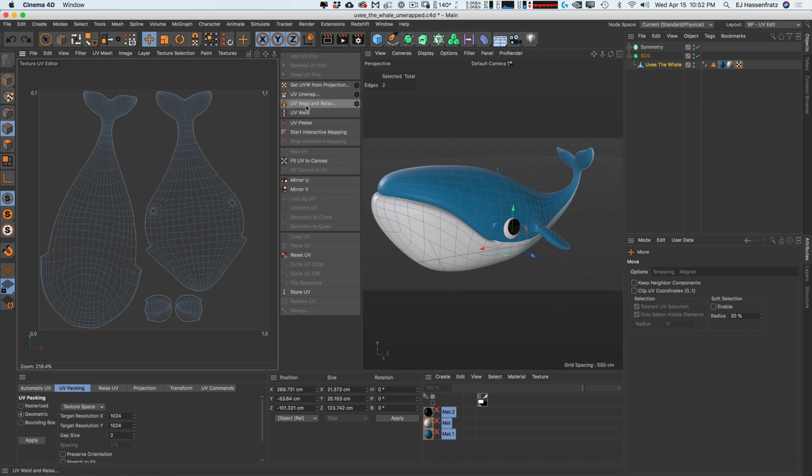But just to say that this new UV weld and relax is a new feature that, again, drastically speeds up your workflow. You can weld together as many edges as you want, seams as you want. And again, it's part of this whole new iterative way to work.